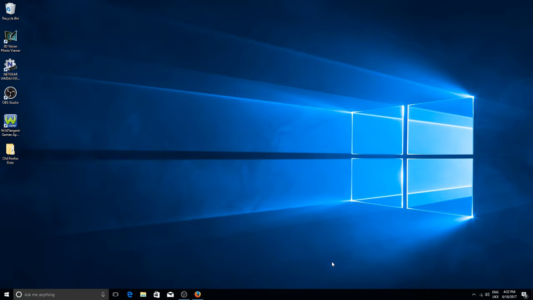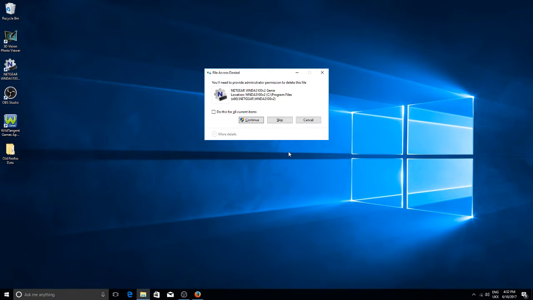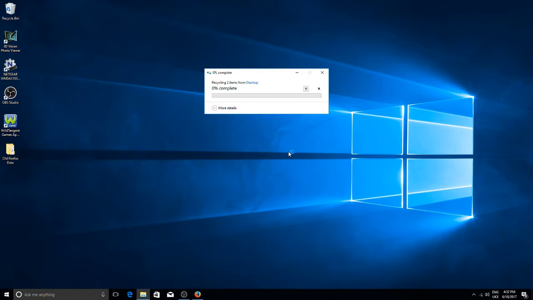So let's get to customizing this. First of all, I want to delete some things. First of all, I don't need these two things on the desktop. Delete, yes. File access denied, recycle, yes. Continue. Anyway, pause the operation.